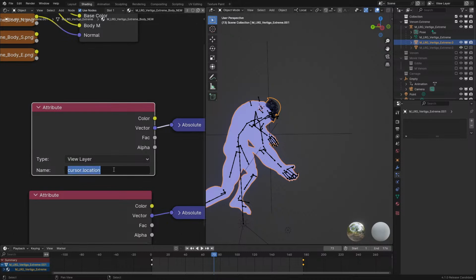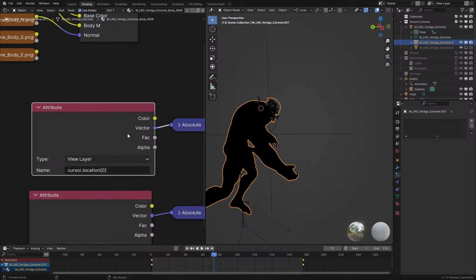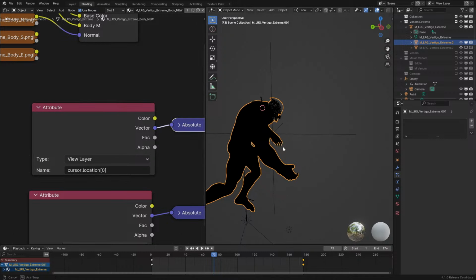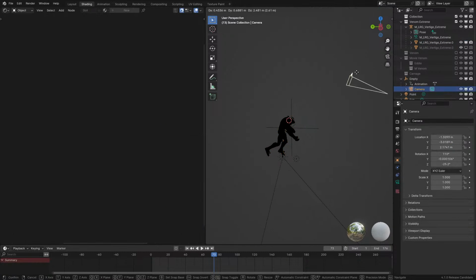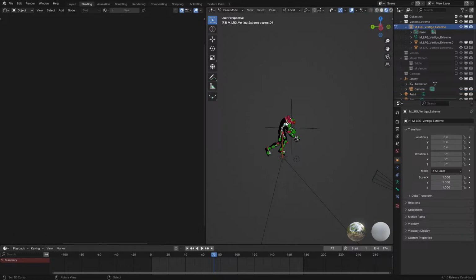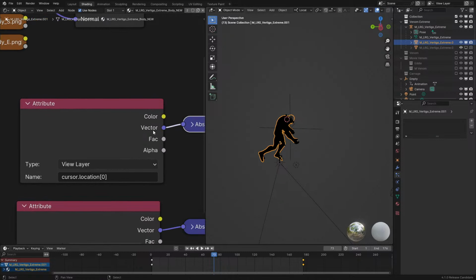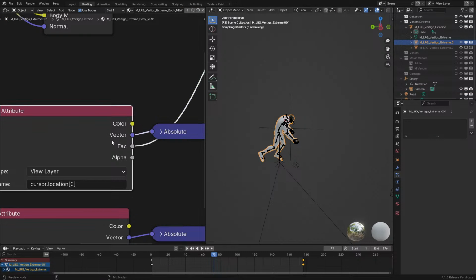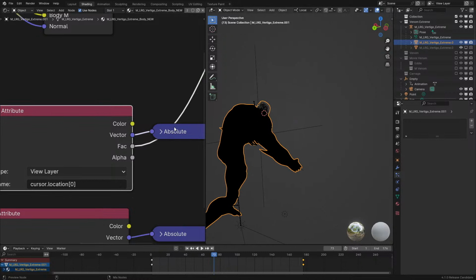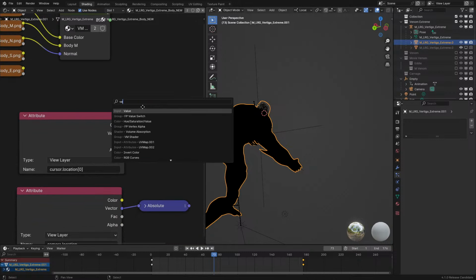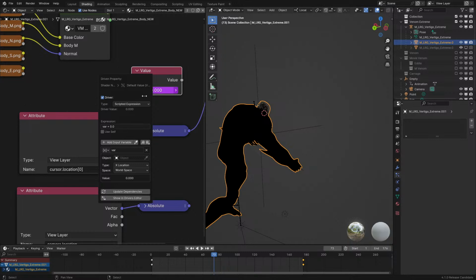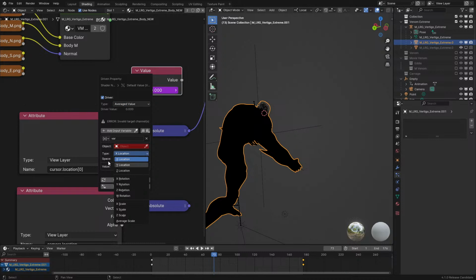It's location 0. Yeah, I thought it was location 0. Absolute. Yeah, no, it should be that. I don't get why it's not. Factor? It should be outputting a float. Let's try doing it with the driver method, which averaged value. If you're wondering why I dislike using drivers, this is why.